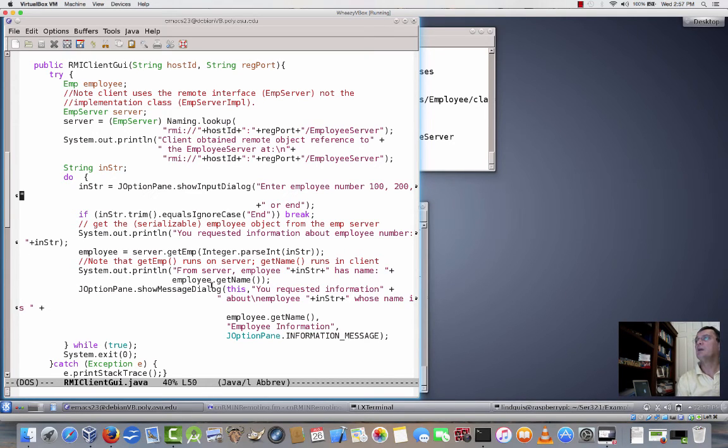construction of the GUI. All right, and in this case, nope, actually that's not the case. So it defines an employee, EMP object employee, and then it does a lookup of a server, the employee server, naming.lookup, and it gives host ID, registry port, RMI colon.